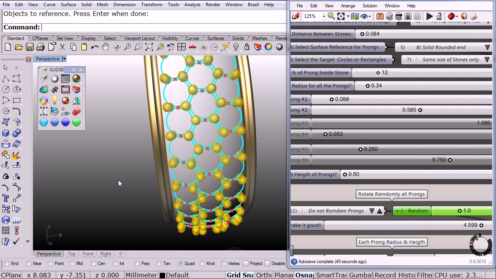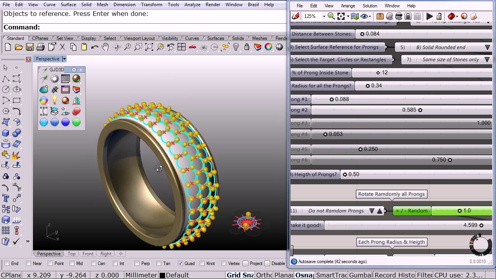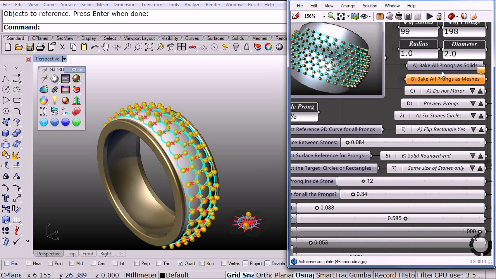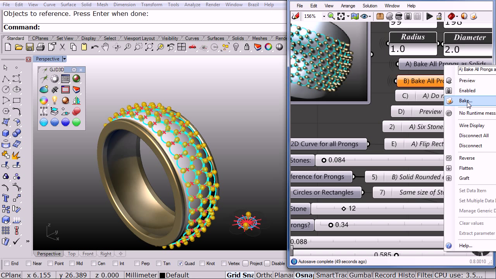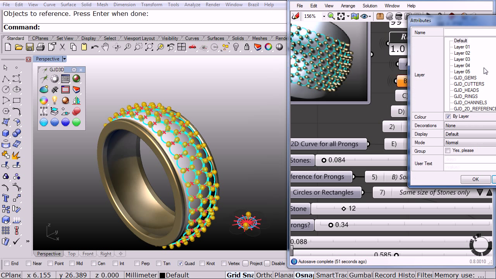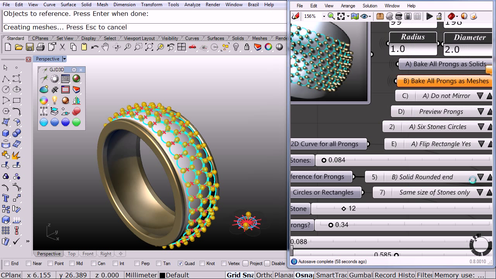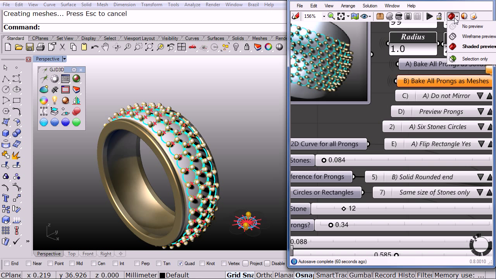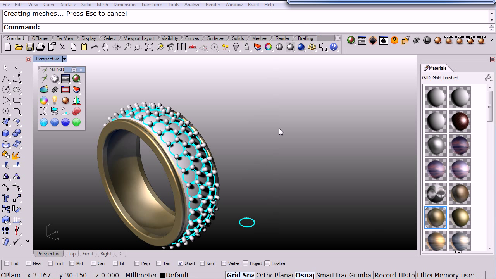Okay, now we are set. We are happy with the distribution. All we need to do is bake. And that's it. Bake it. Choose the layer. And that's it. Let me turn off my definition. Minimize it.